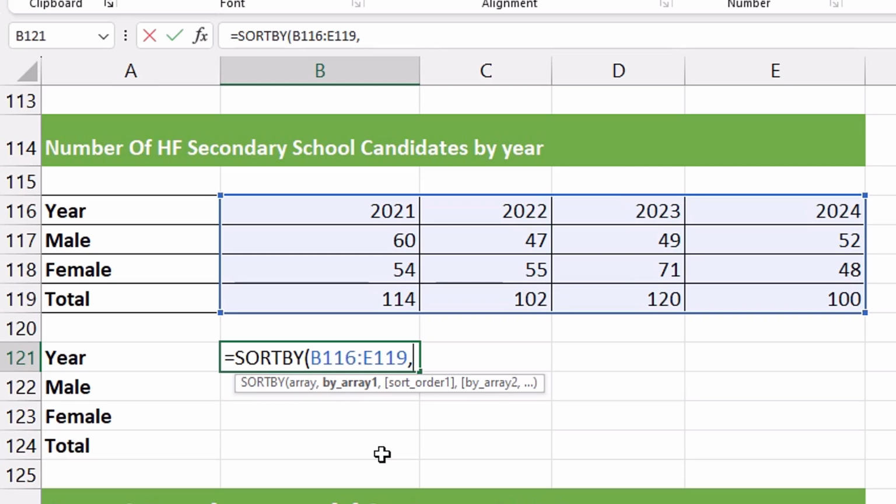Now when in the by_array1 argument you highlight vertically across the rows, Excel knows that you are sorting from top to bottom, and it will sort for you top to bottom. And when you highlight horizontally across the columns, Excel knows that you are sorting from left to right, or you are sorting horizontal data. So for our case here, we want to sort from left to right, so we are going to highlight horizontally across columns.